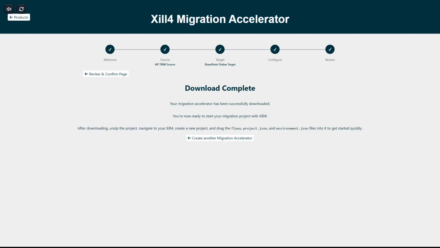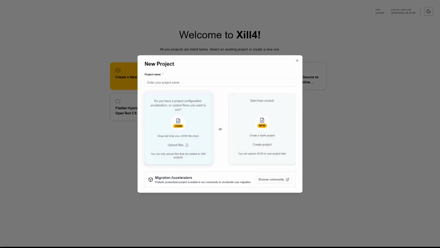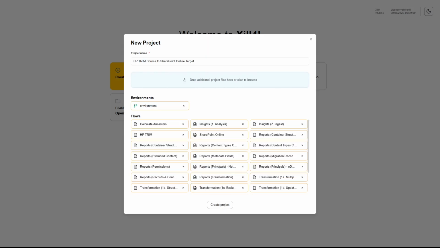When your download is completed, unzip the package and navigate to your Xill4. After unzipping the package, you can create a new Xill4 project. You can now drag in the flows and JSON files. Review your project files and hit Create to start migrating quickly.